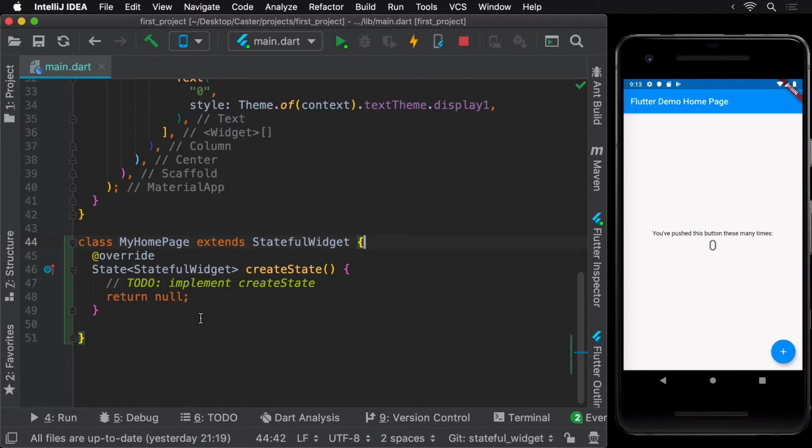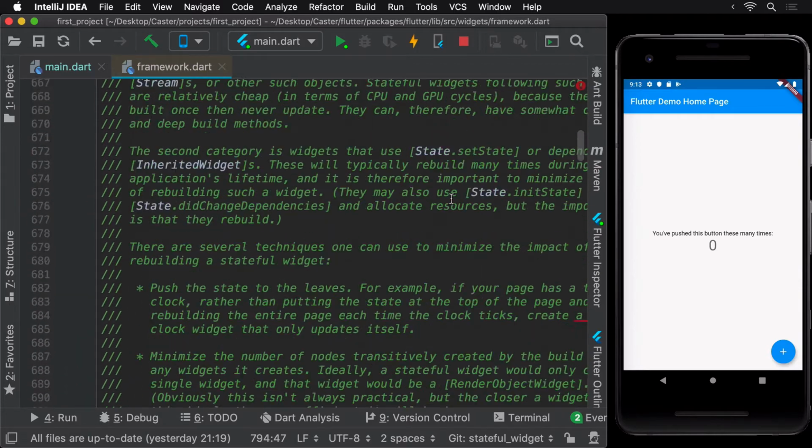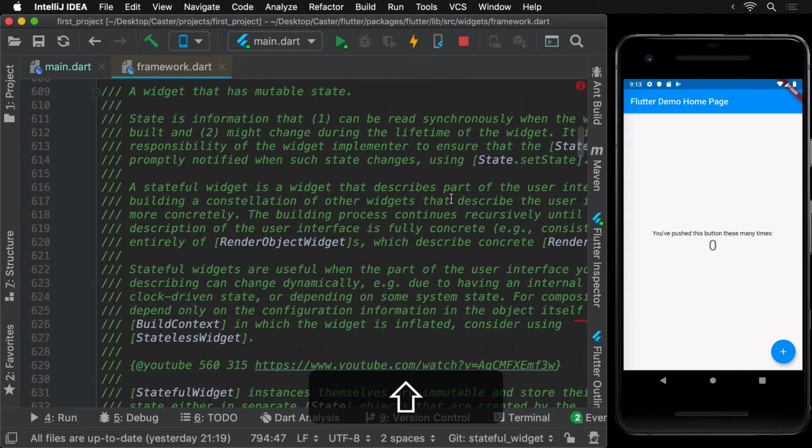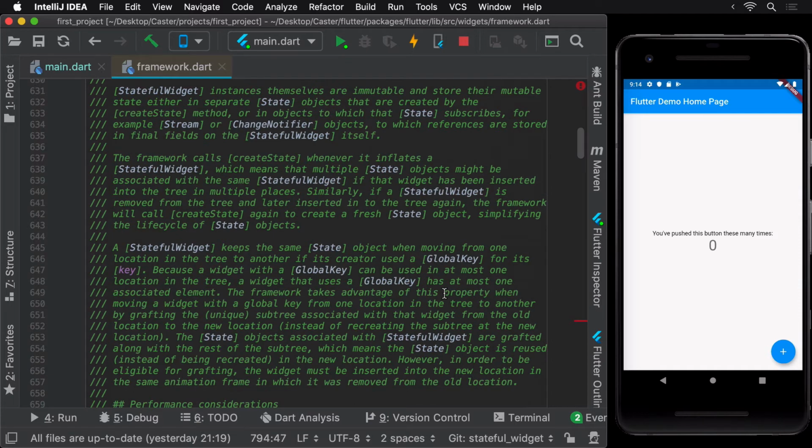To learn more about this, let's dive into the declaration of the stateful widget. The stateful widget is an abstract class that extends the widget class as its parent. On navigating to its docs, we see that the stateful widget is a widget that has mutable state, or in simpler terms, a widget that has state which can change. The widget describes a part of the user interface that can change dynamically, which in our case is the text widget, which is supposed to change on the tap of the floating action button.